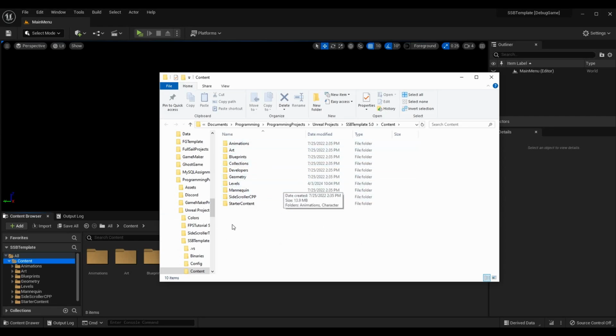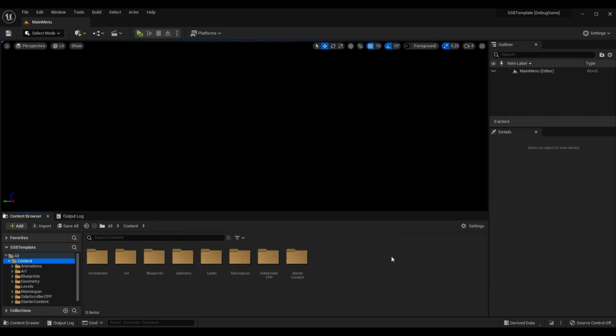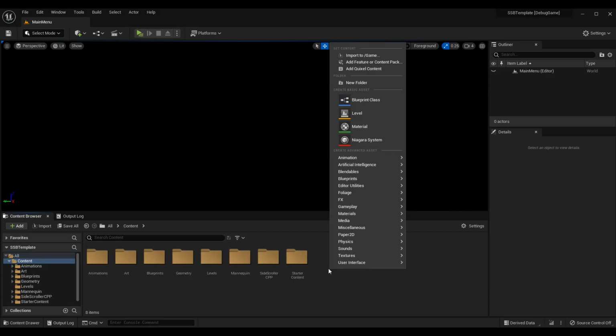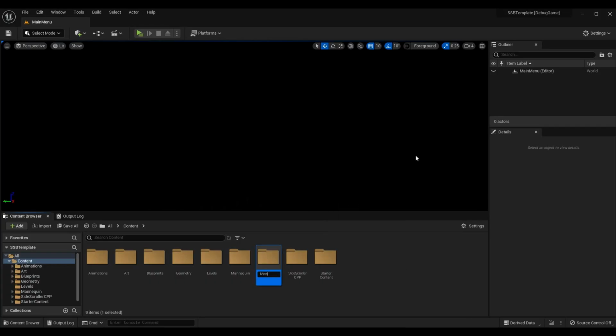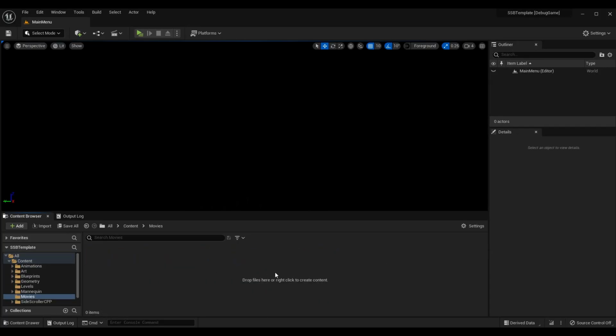Now you'll notice we don't have a movies folder in here, so we need to make one. That way we can abide by Unreal's logic for displaying those movies at the start. So right click in here or in your file explorer, go to new folder and make one called movies. Make sure it's spelled this way, case is the same. And now we have our movies folder.